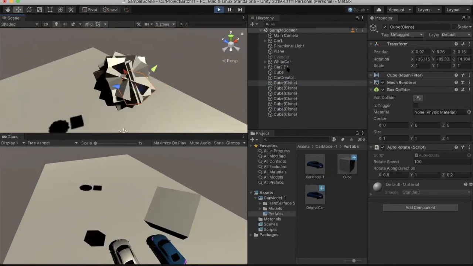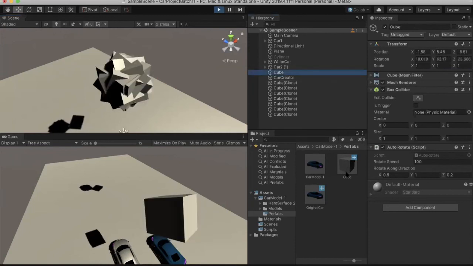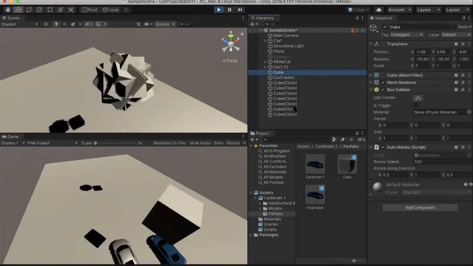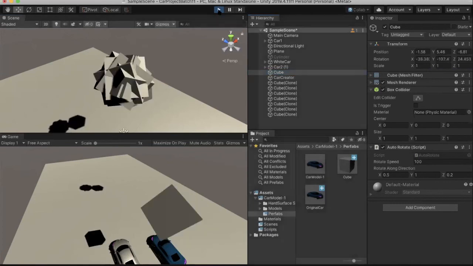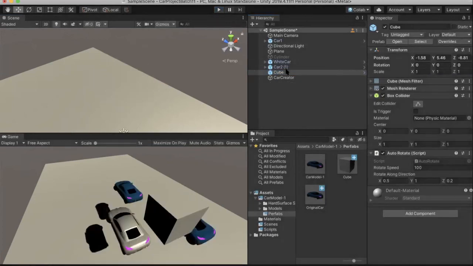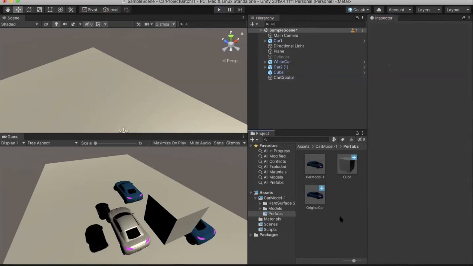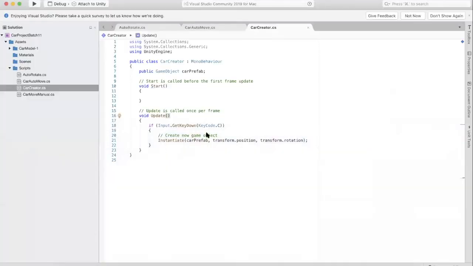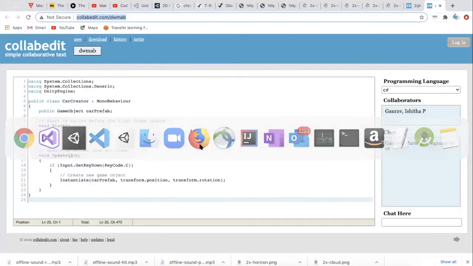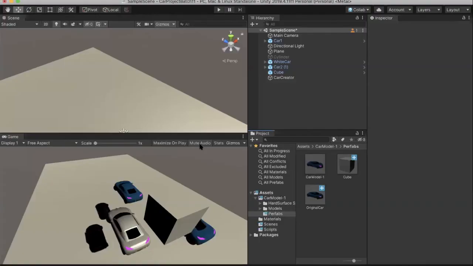How to create a prefab? Just create the object and drag and drop it in the prefab folder, any folder, which I did. So I just dragged and dropped it here, and then in the creator, instead of car, I assigned the cube, and now it will create a cube instead of a car. And if I assign car, it will create a car. So the code says whatever is provided in this game object variable, it will create it. If you provide car, it will create car. If you provide cube, it will create cube. If you provide cactus, it will create cactus. If you provide bullets, it will create bullets. Yeah, that is it for today.